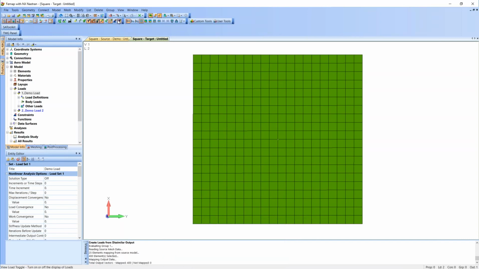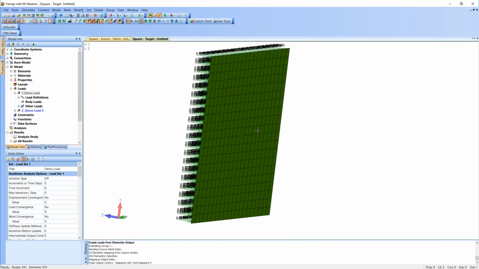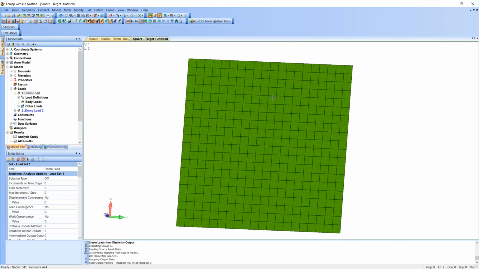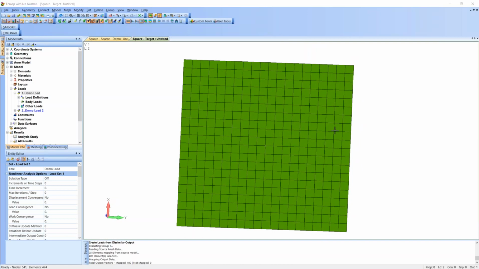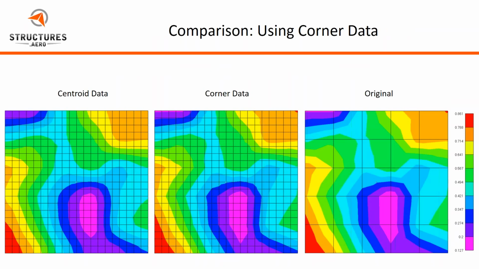And as you can see, we now have directly mapped the pressures onto our new model from the old one without going in and creating a data surface. So there were two different methods that we highlighted: using only the centroid data, and using only the corner data.